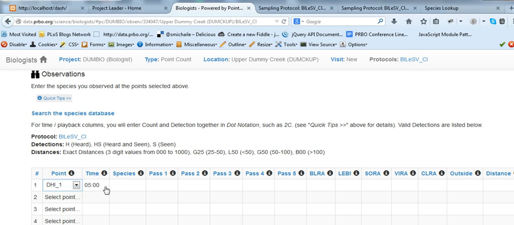So I pick my point, I put in a time. I'm going to say it happened at 5:02, and that would imply, let's say it's a black rail, that it's during the passive minute 2, and I need to put in a detection code. Let's say it was 1. I heard 1 black rail there, and now I also have to put in a distance code here. So I'm going to put in that it was less than 50, so L50.